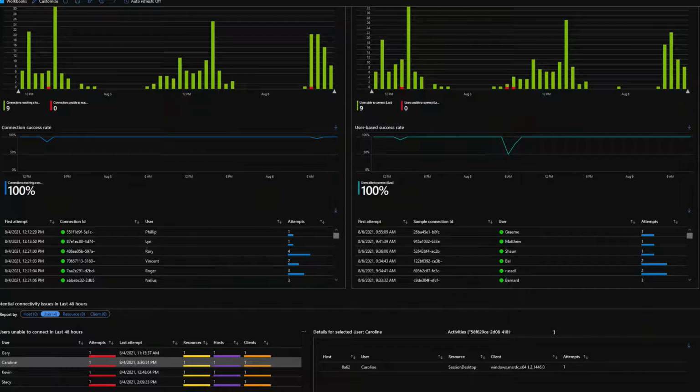First up is the connection diagnostics view. This clearly illustrates where users may be having trouble establishing a connection. The top of the screen summarises issues, and at the bottom left we can see an area for potential connectivity issues in the last 48 hours.